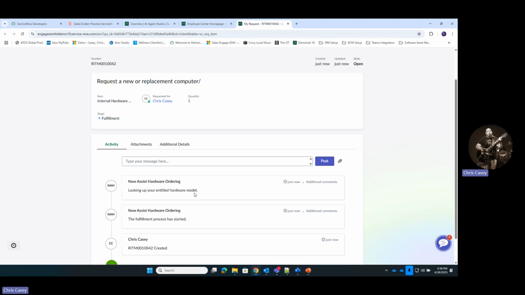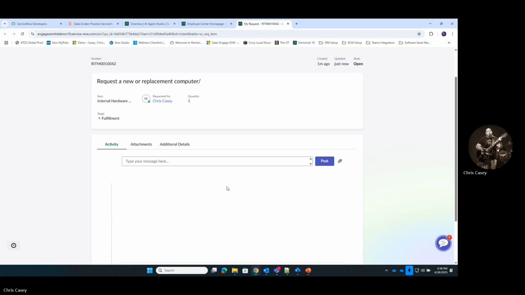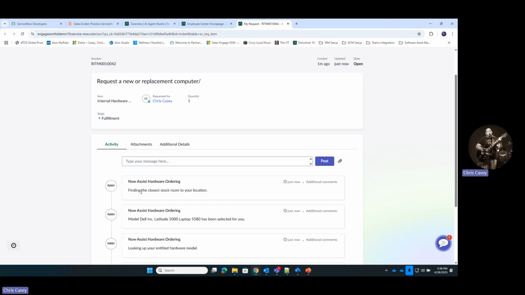And keep in mind that these agentic AI agents are available 24/7 around the clock and can be launched instantaneously. Okay, it's selected a Dell Latitude 5000 laptop for me. And next, it's checking to see if it's in stock. And if it's in stock, it will find the closest stock room. Okay, now it's telling us it's going to find the closest stock room to the location that I put in when I created the request, that 2200 Powell Street, San Francisco address.